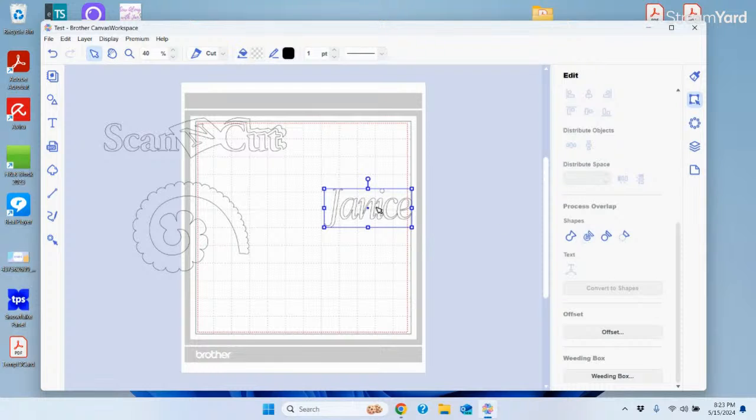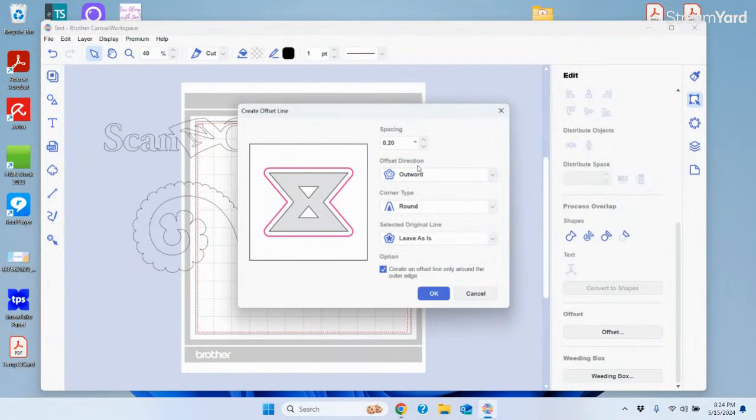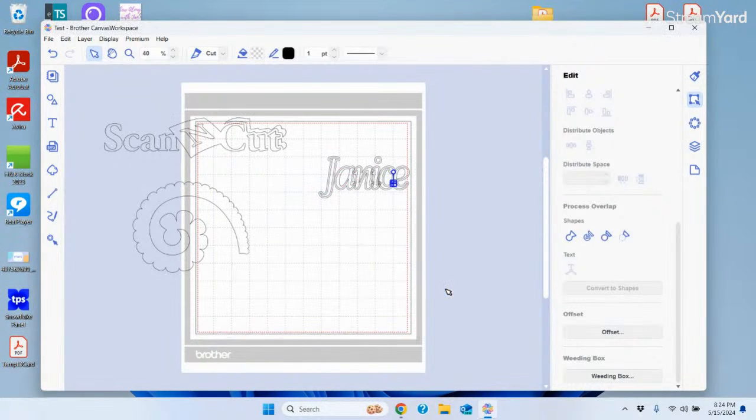So, okay, here's my Janice. And let's say I would like to have a really cool outline around that so that I have a layer underneath to put on a water bottle. So I can click this offset button and do an outward offset. That's kind of big, so let's make it a little smaller. And then I want round edges, and then I'm going to click OK. And what it does is it makes an outline around the outside edge of that design. So it's really cool.